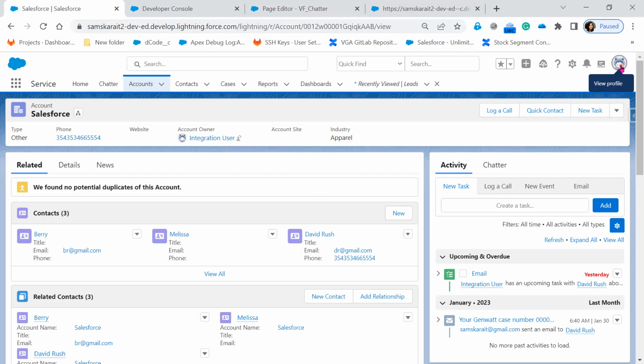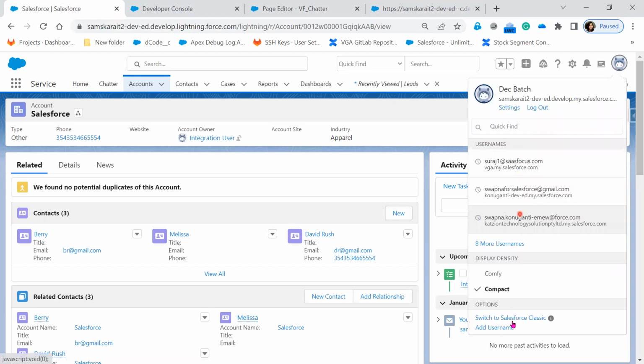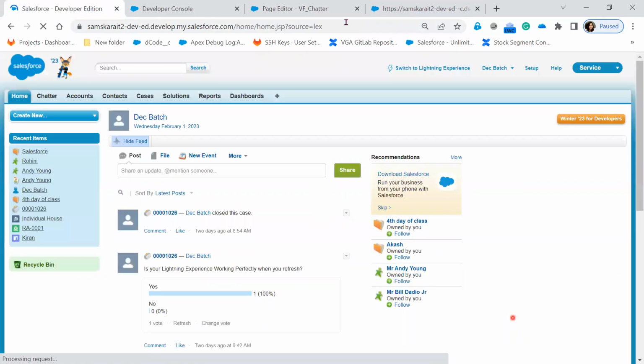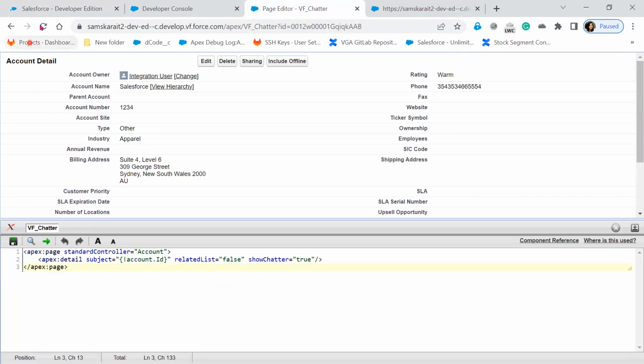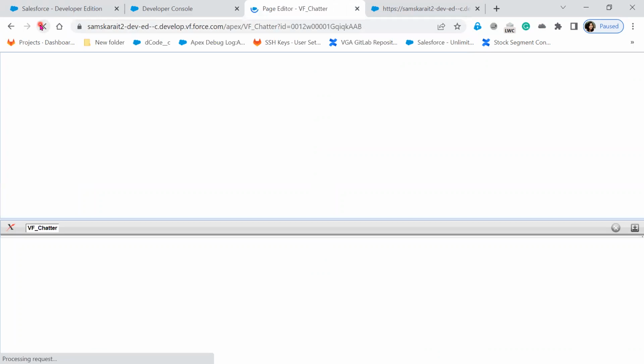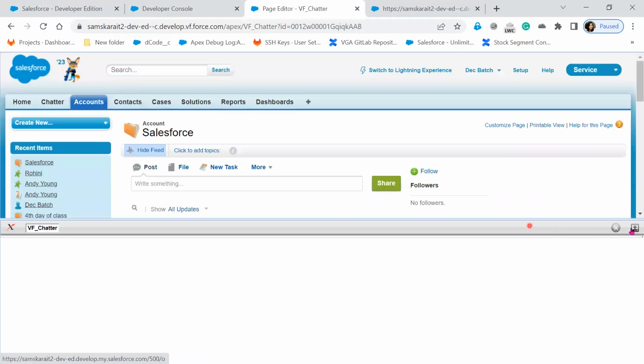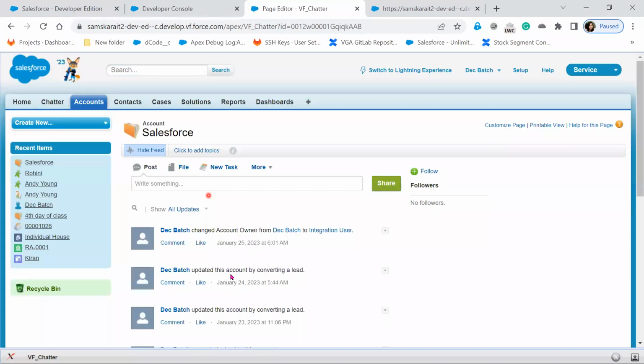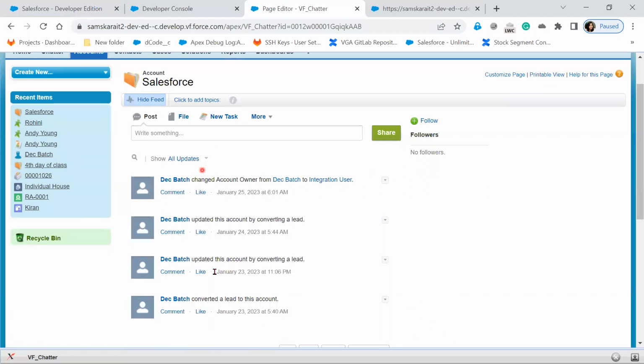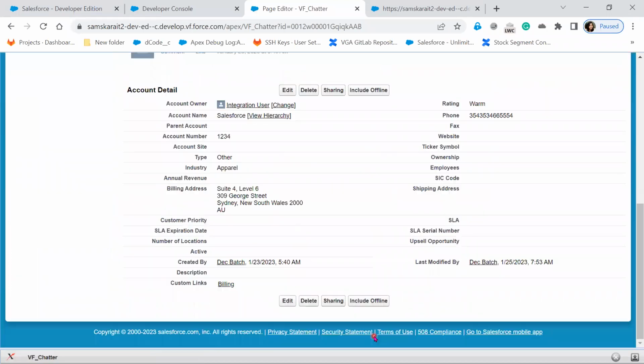Switch to classic, ma'am. Charter is available in classic only. Perfect. Let's click on refresh. Okay. So now here we have a charter information and the details it is displaying.